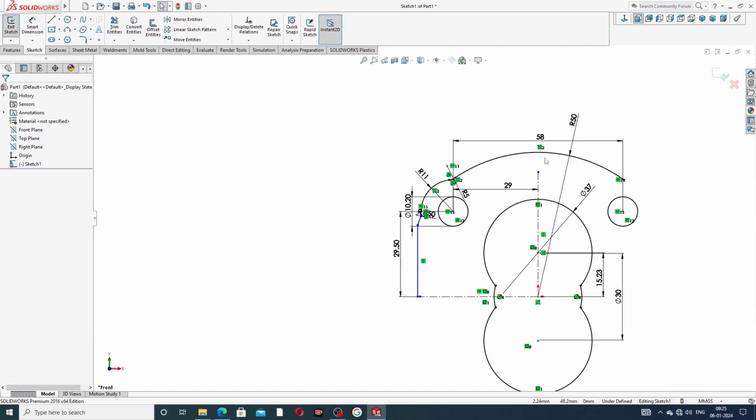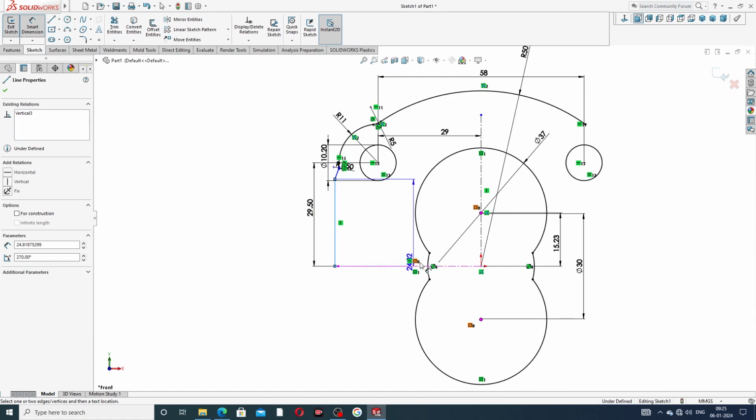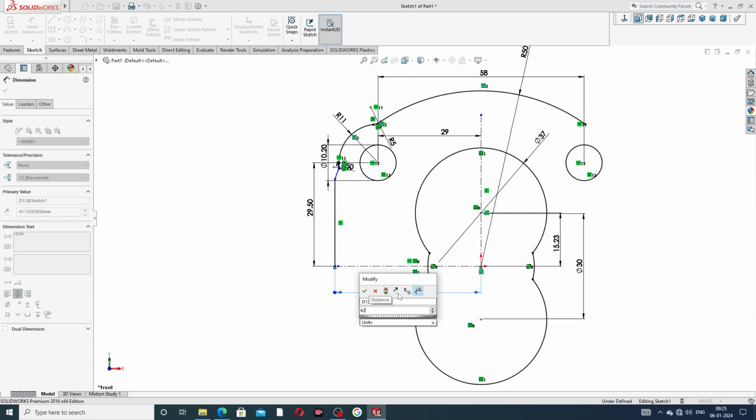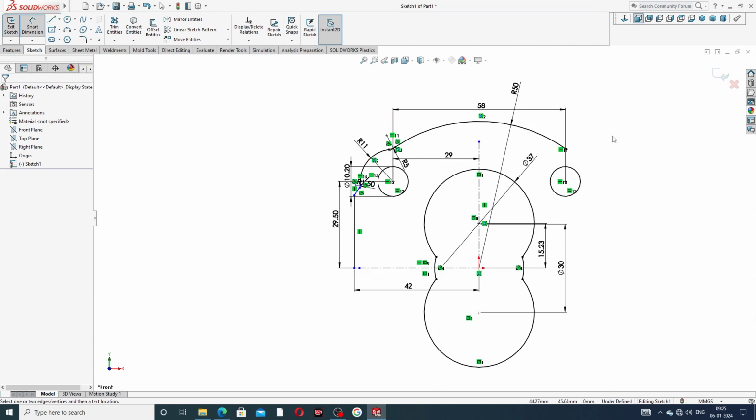Okay, and this distance is 42 millimeter. Okay, all is perfect and correct. Okay, and all is perfect.